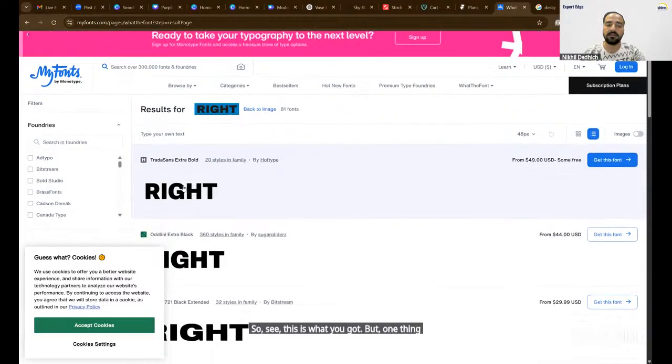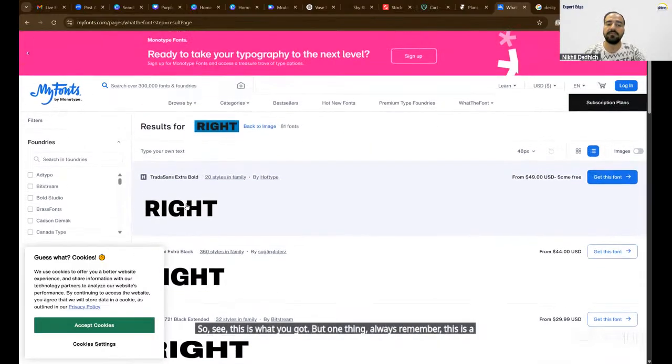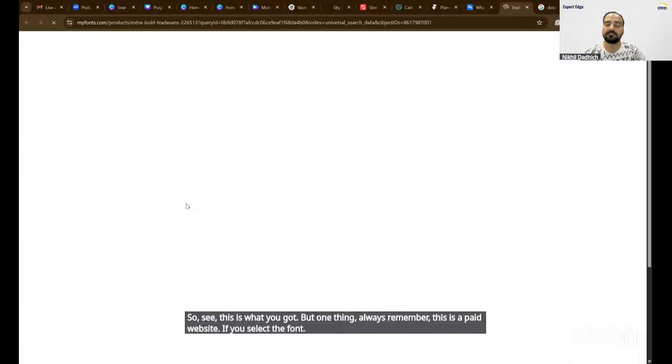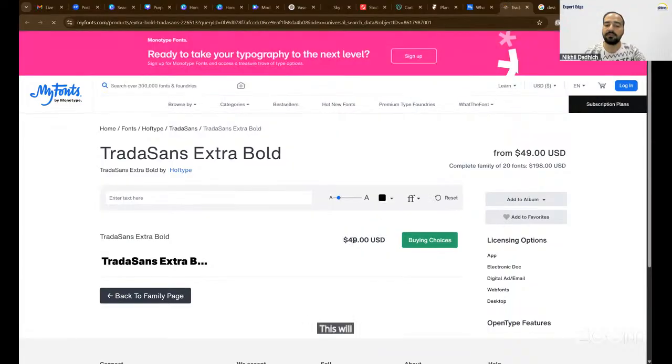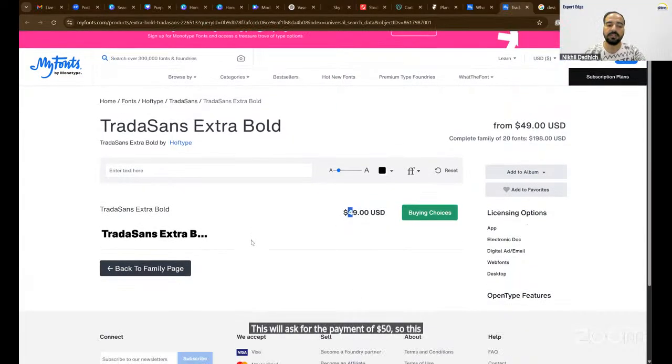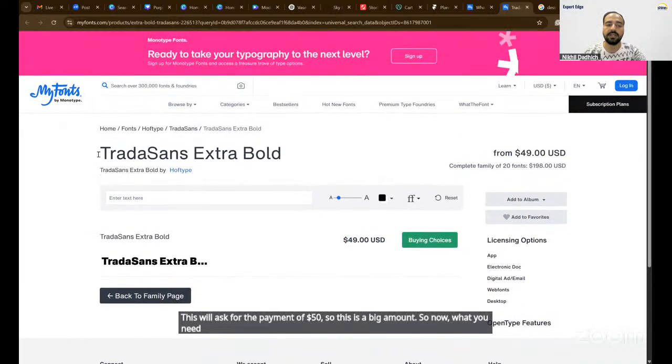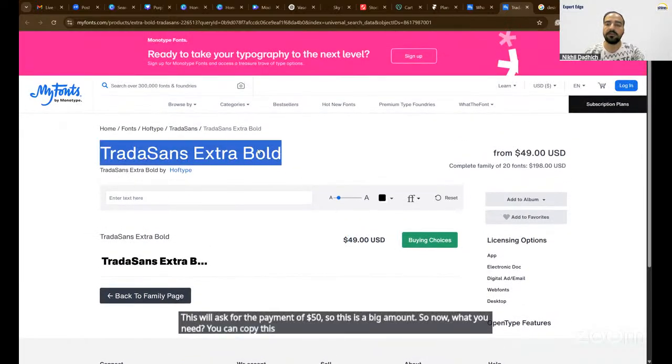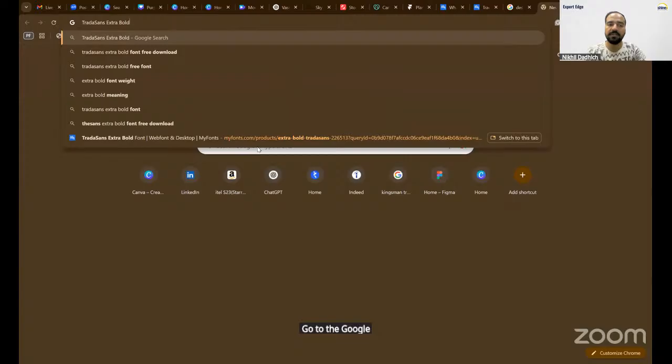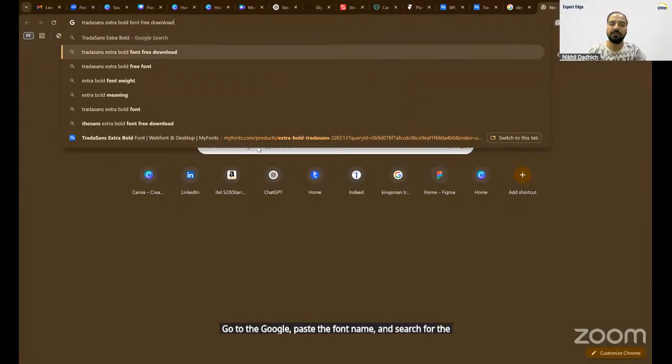So see, this is the font you got. But one thing, always remember this is a paid website. If you select the font, it will ask for a payment of $50. So this is a big amount. So what you need to do is copy this font name, go to Google, paste the font name, and search for free download.